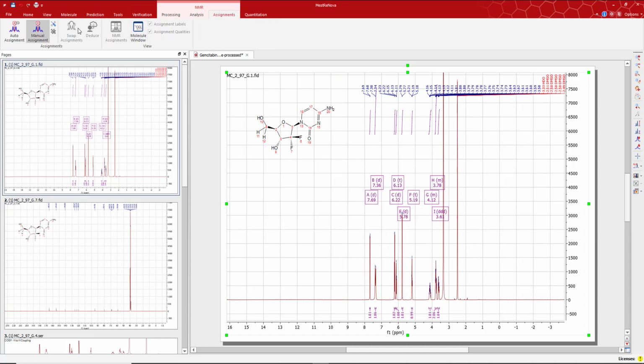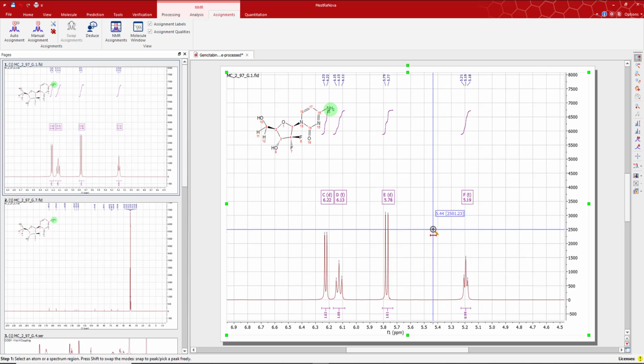So I'm going to go to the Assignments tab here in MNOVA. I'm going to hit Manual Assignment, and I'm going to click on that doublet there and assign it to proton 20. Now I have to figure out which of these two hydroxyls is which, so this doublet here at 6.2 or this triplet here at 5.19.